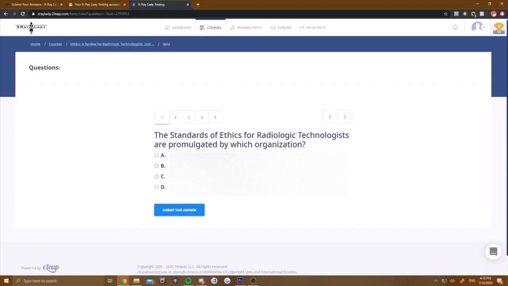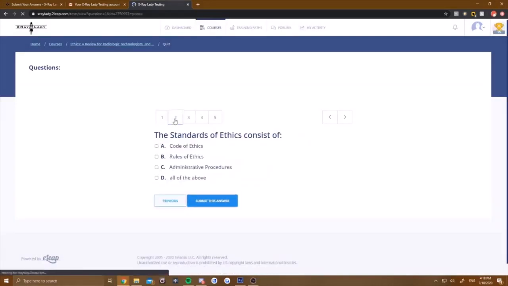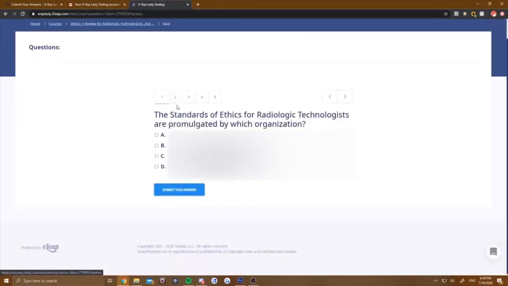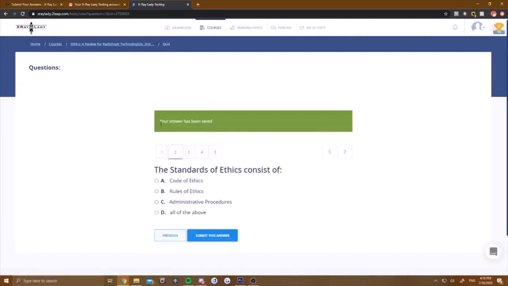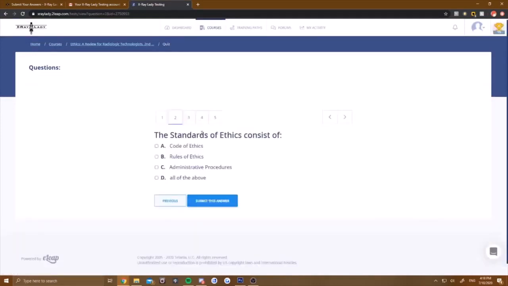So like we were saying earlier, if you click on these 1 and 2 buttons or the number buttons up here, it will not save your answer. It also will not save your answer if you press the arrows here. So you will have to press an answer and then click Submit this answer. And you will get a green pop-up that says your answer has been saved, just so you know that your answer has been saved.